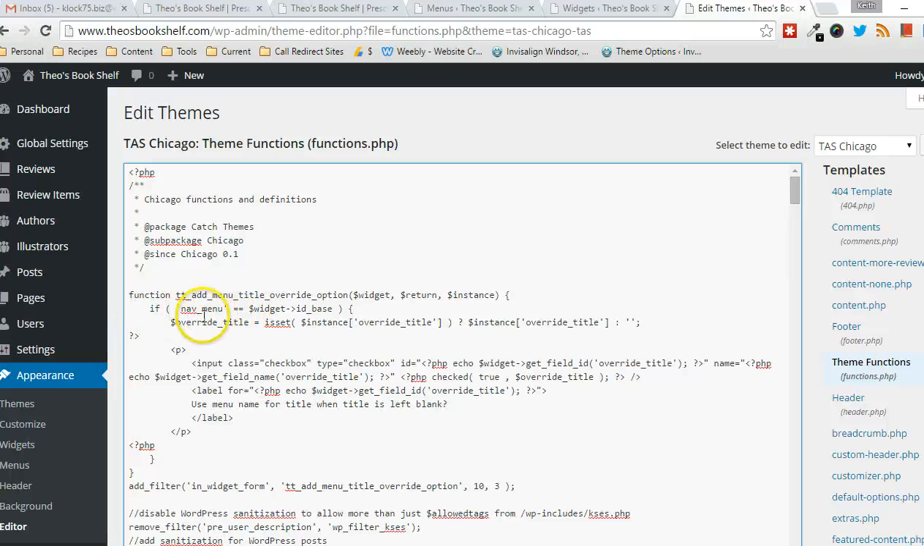So this function here, first of all, what I'm doing is checking to make sure that we are in fact using the custom menu widget, and that's defined by the ID base of the widget, and if it's equal to nav_menu, then I know I'm working with the custom menu. Alright, and I found this on the WordPress developers website, but you can also do searches to find out the names if you're working with another widget.